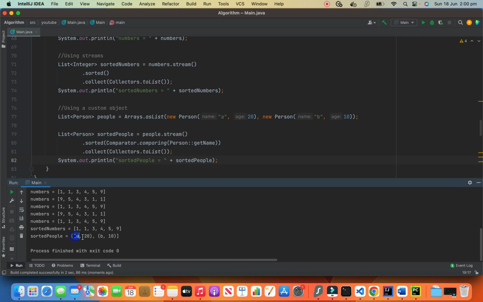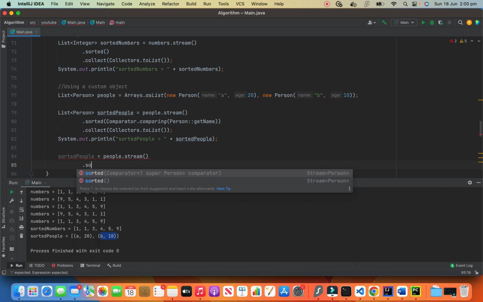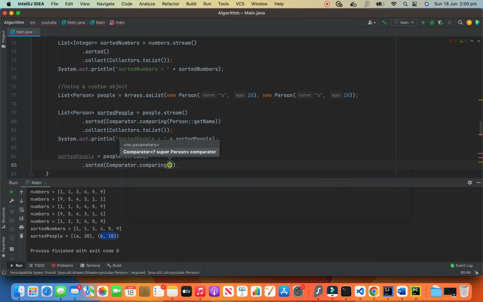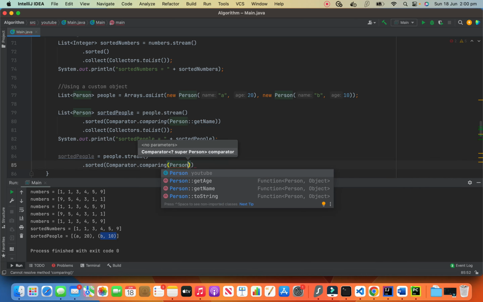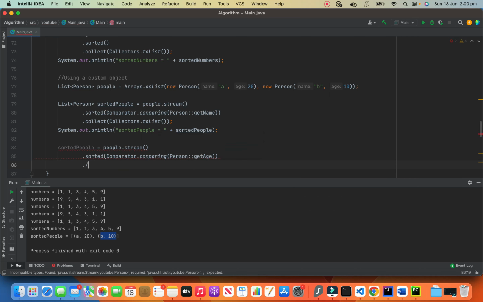If you look here, A is before B because we are sorting based on name. How about if you want to sort based on age? We use the same sortedPeople, and we say people.stream().sorted(). Now we use Comparator.comparing, and this time we use age instead of name, and then collect.